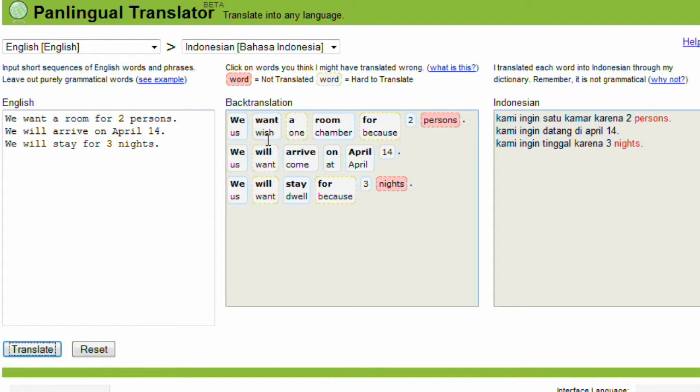For example, you can tell want is probably translated correctly because its most likely back translation is wish. On the other hand, for is clearly wrong. The back translation is because, which is not the sense of for that we meant. What can you do when your translation is wrong? Let's click on this word and find out.